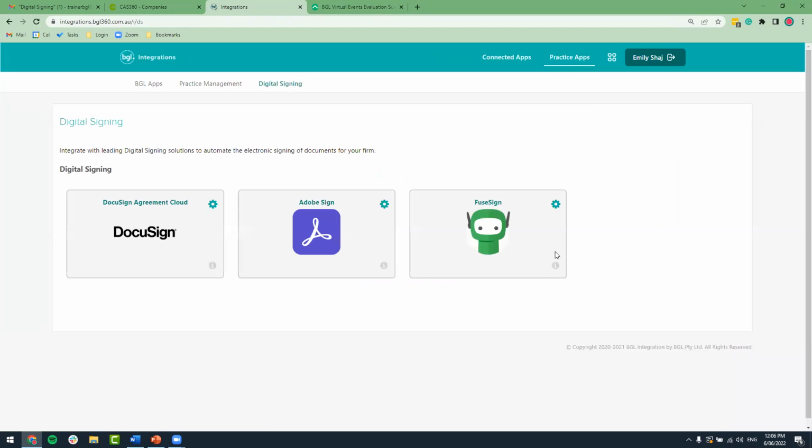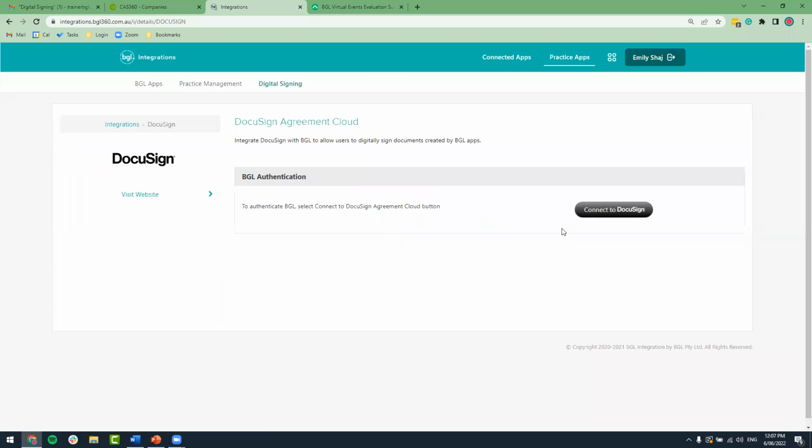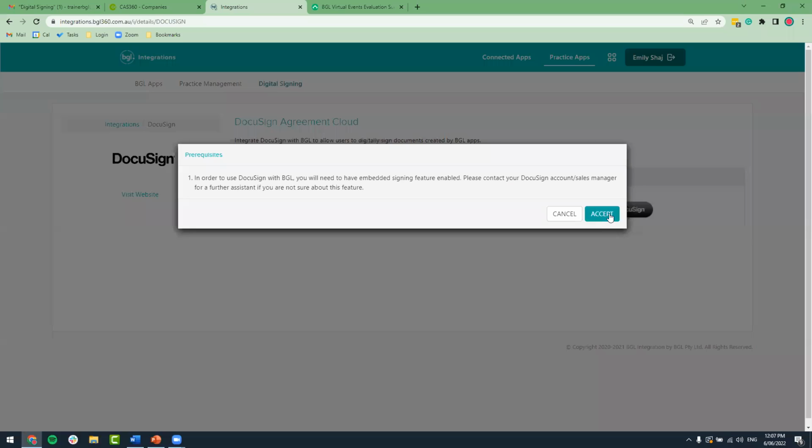And that will take us to a page where I can see our 3 supported digital signing providers. So you can then click on the gear icon next to the provider you're looking to integrate with. So the process is identical with all 3. So I'll first demonstrate the process with DocuSign. I'm simply clicking on the gear icon next to DocuSign and clicking on Connect.